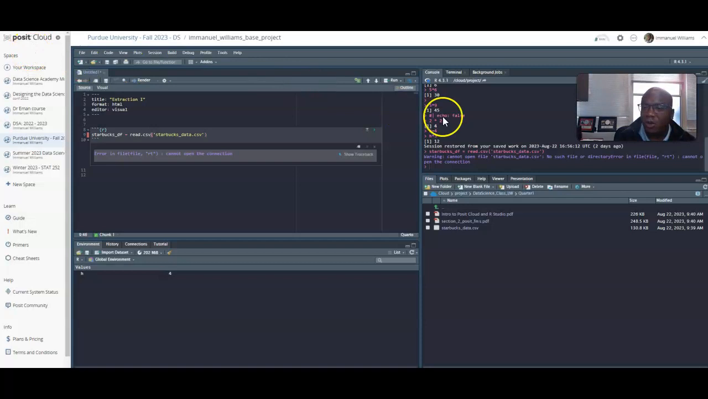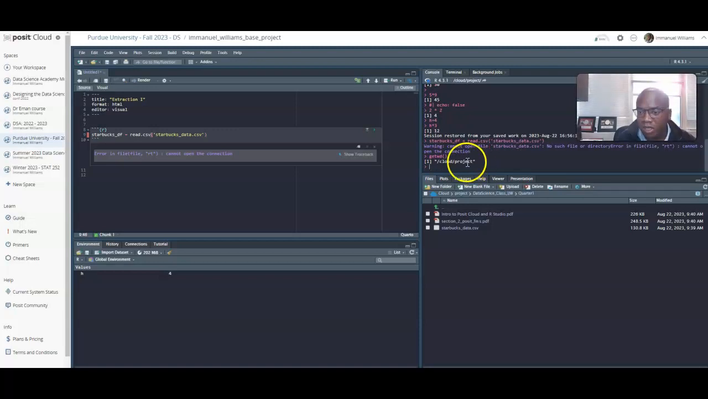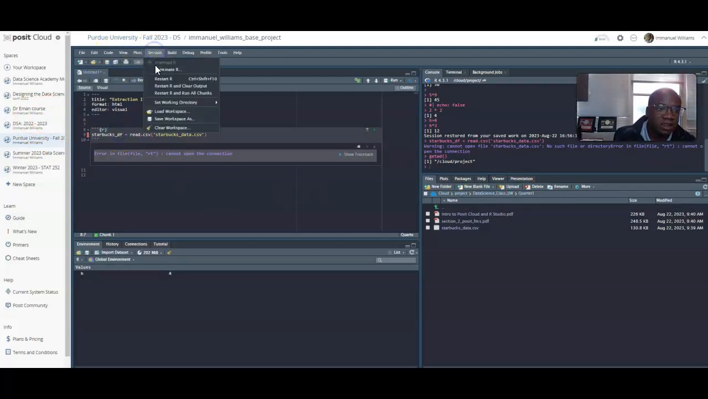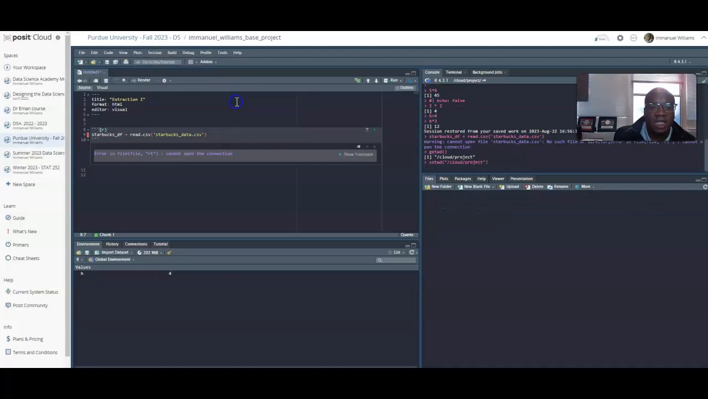It took me a second to figure out why, but the issue is that we're in the wrong directory, meaning the wrong folder. R is currently in the wrong folder. If I do get working directory, it's going to say project cloud. So we're in the project, but we're not in the data science class folder, and it's not quarter 1. To change that, I go to Session, Set Working Directory, and then project directory.